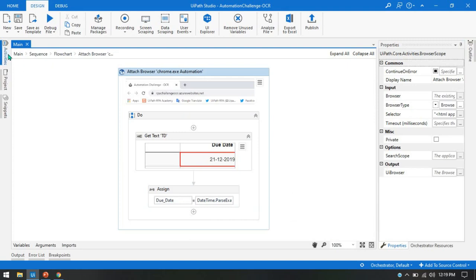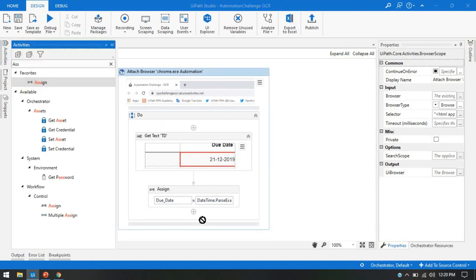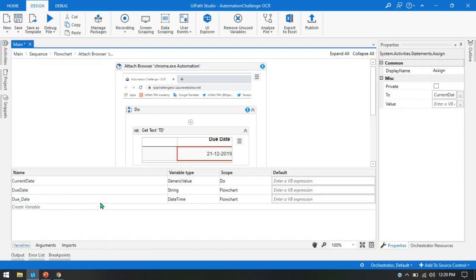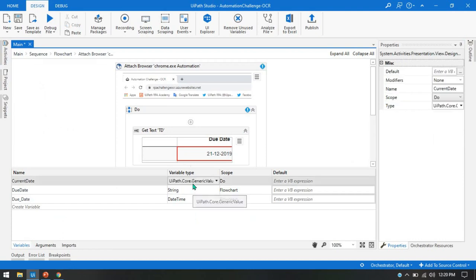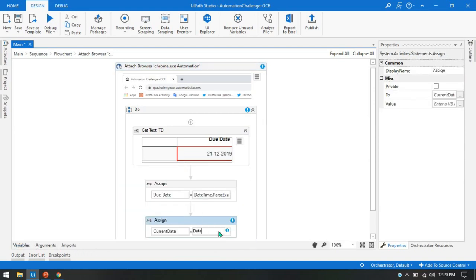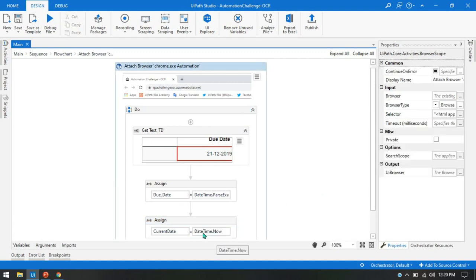Now we need a current date time, like today's date. So we'll take another assign activity and we'll write here current date, and this will also be a date time. So we'll just click on this and select this date time and change the scope. Now we'll go here and put DateTime.Now. So the date time value will be passed to this current date variable. So now we have two variables, due date and current date.